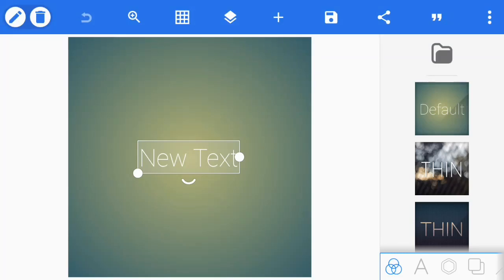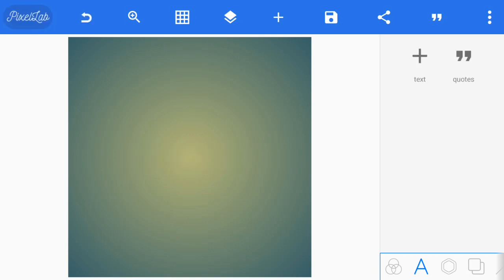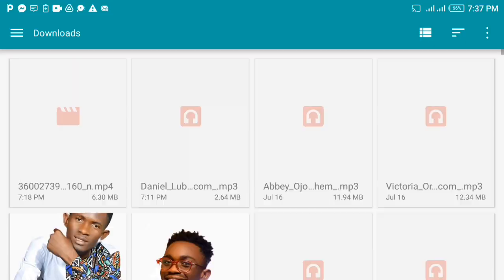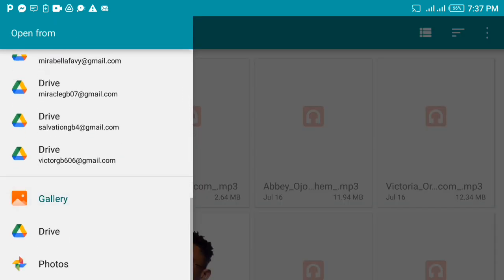Let me show you some of the mistakes you make during design. But first, let me delete this. Let's go into the main mistakes. The first mistake some of us make during design is using too many fonts. Let me show you an example of what I'm talking about.